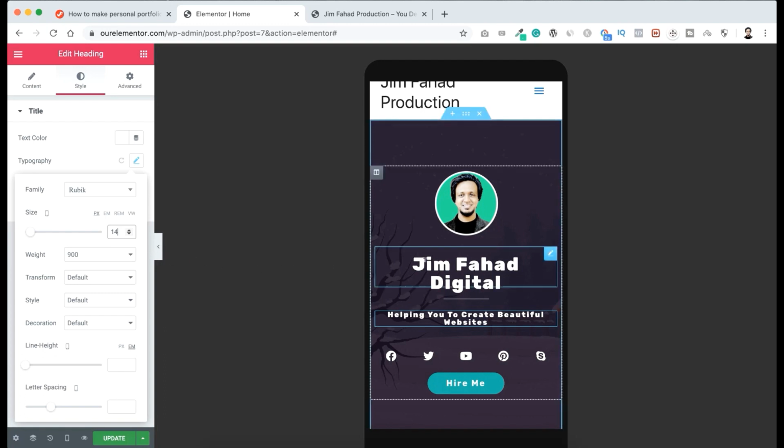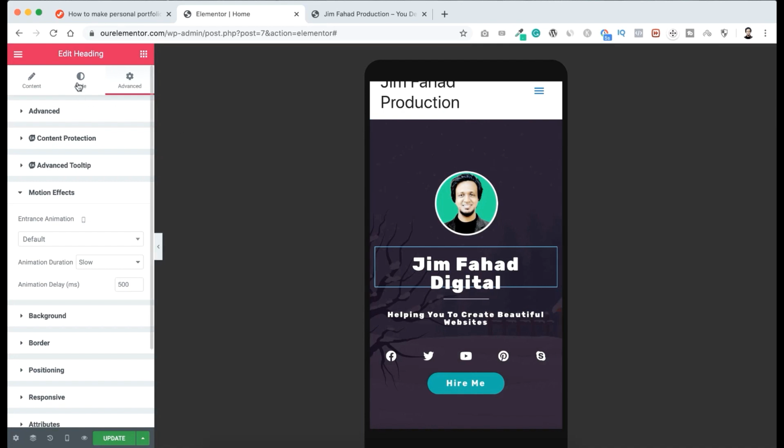And this Jim Fahad Digital, let's click on this pencil icon. Let's go under the Style tab.